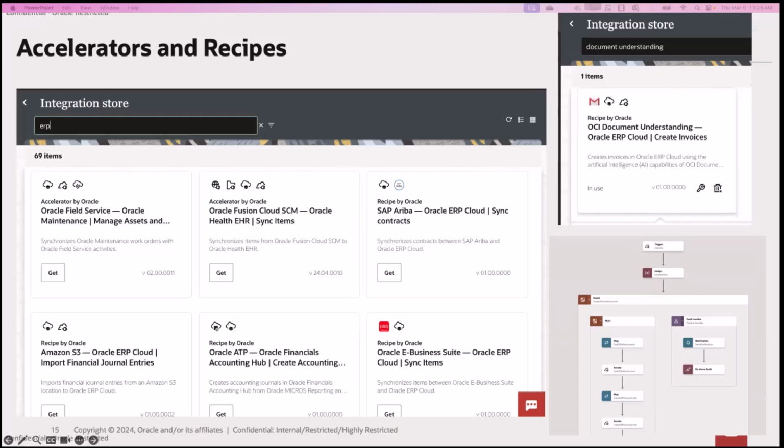And on the right side, you'll see I've searched for document understanding. And the recipe is called OCI Document Understanding ERP Cloud, right? So what this recipe does is it takes attachments from a Gmail mailbox. So whenever a new mail comes in, this runs on a schedule. This goes and gets the new mail, gets the new attachment, and then sends the attachment to another flow, and that flow takes the attachment and calls the document understanding API, parses the data, sends back the data, right?